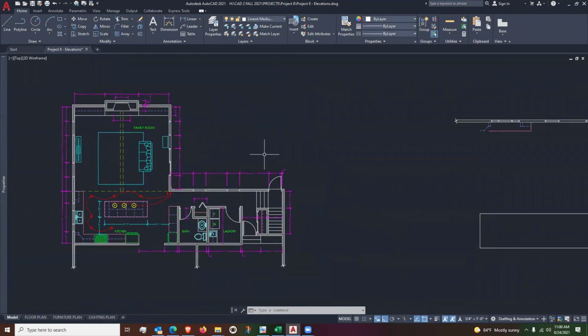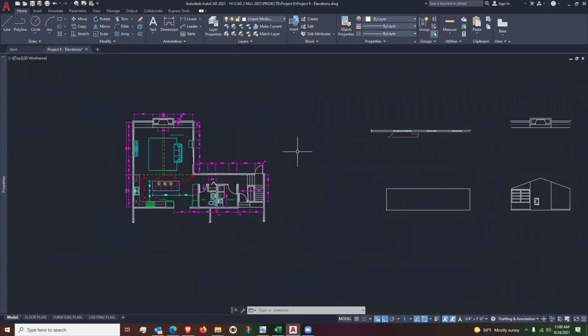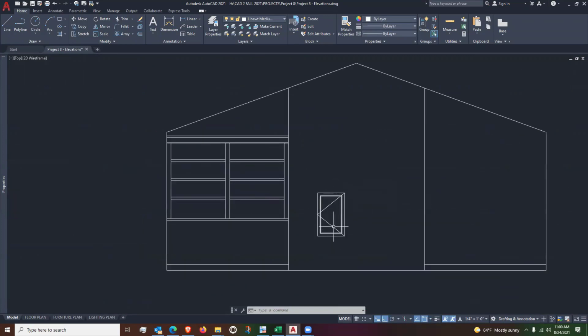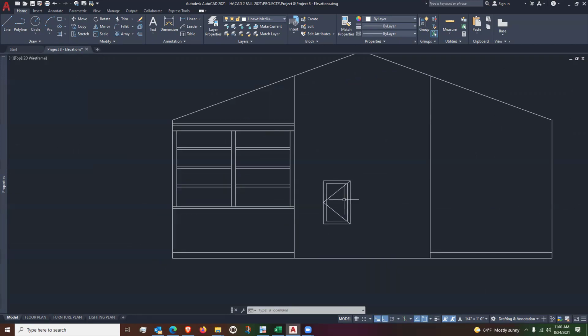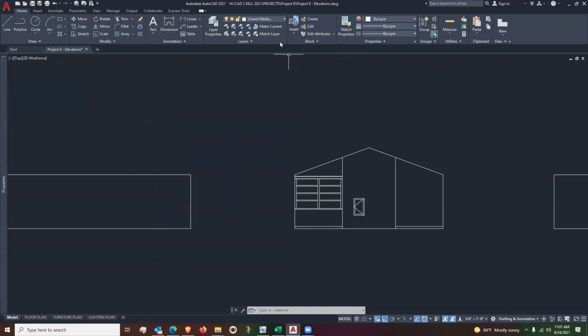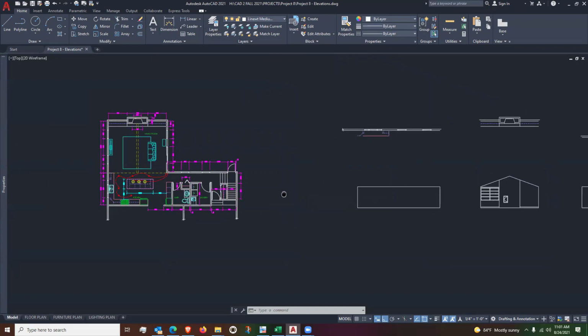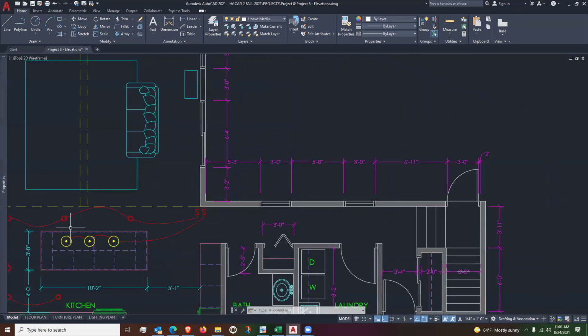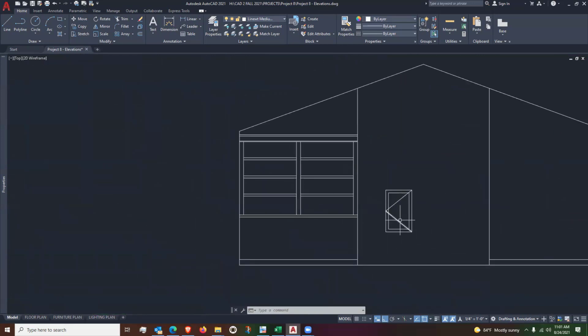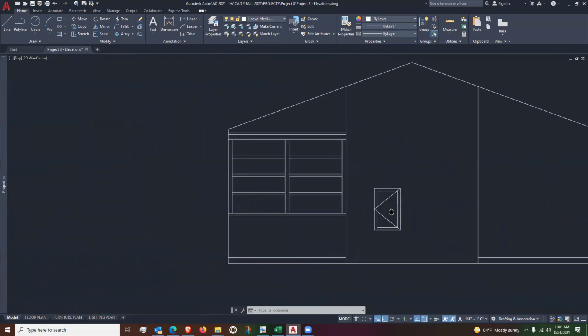All right. So what I need to do is change this to a hidden line. There's a couple ways to do it. One way is I can match properties and choose a hidden line here, and then match properties and select these lines. But when I do that, it's going to change it to that layer too. So I'll need to change the layer back.